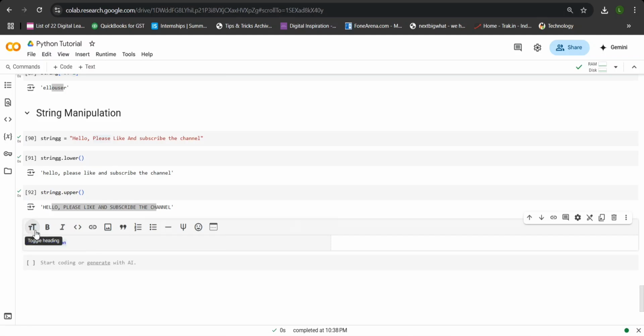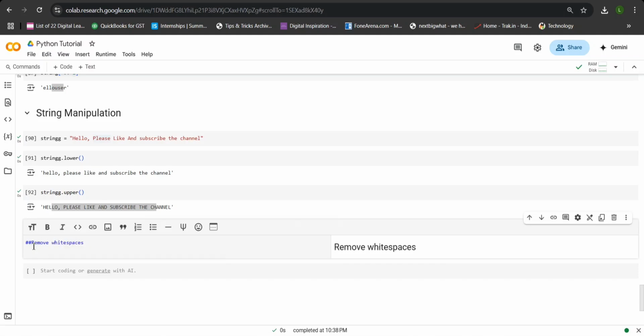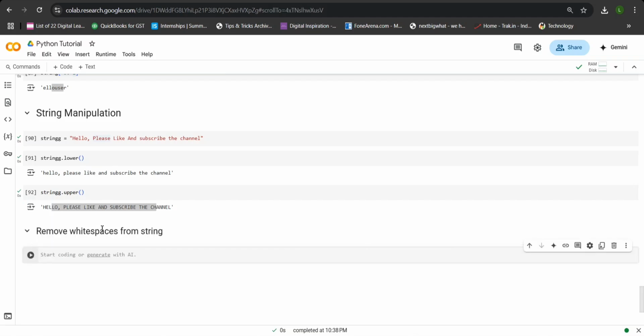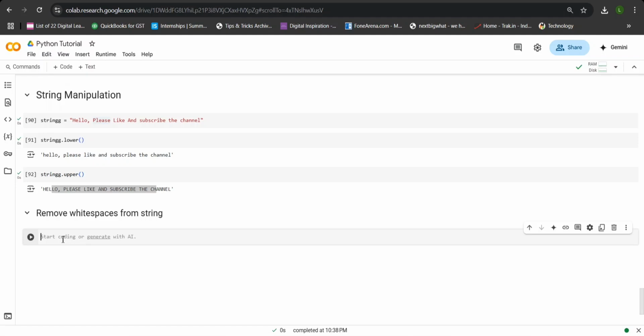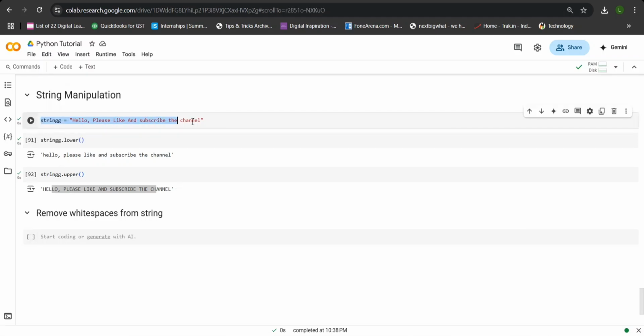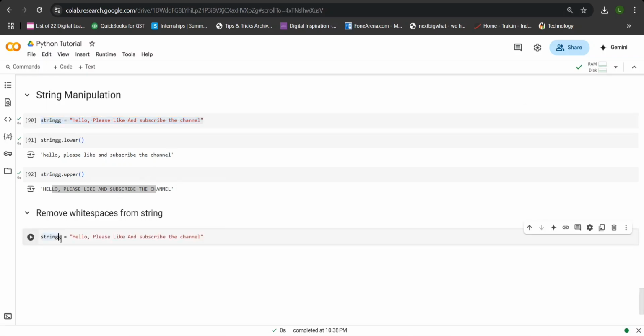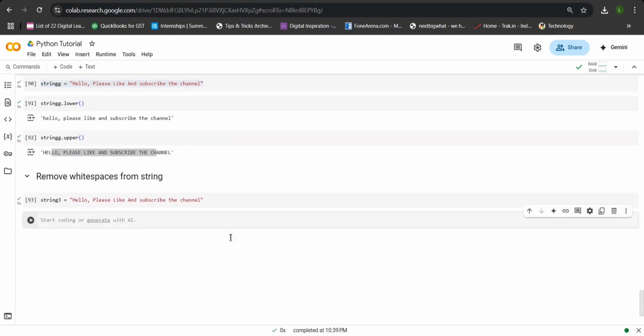See how to remove white spaces from string. So how to remove white spaces from string? For example, I am having the string as I will copy the same string. Okay, so I am copying the same string and pasting it here. I am naming it as string 3. Okay, so now my string is created.